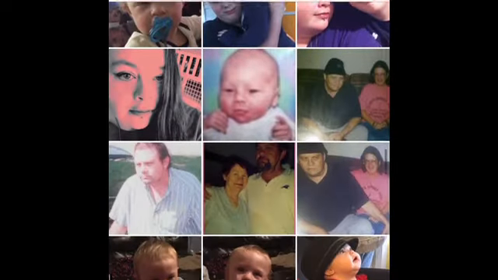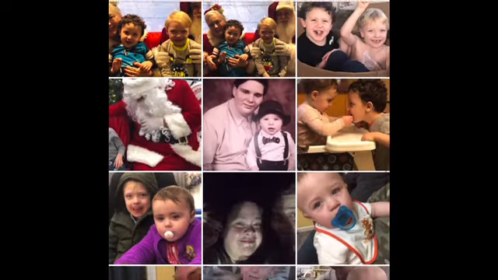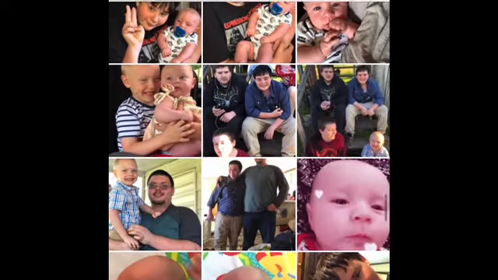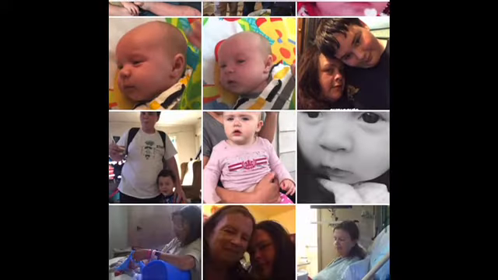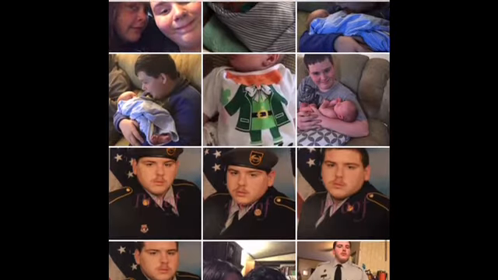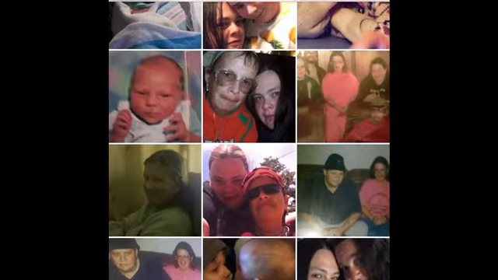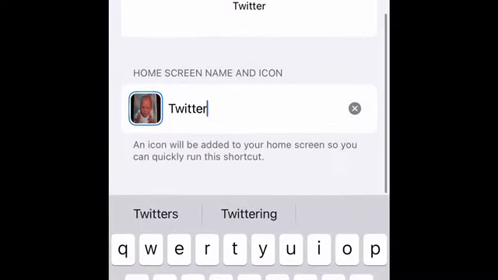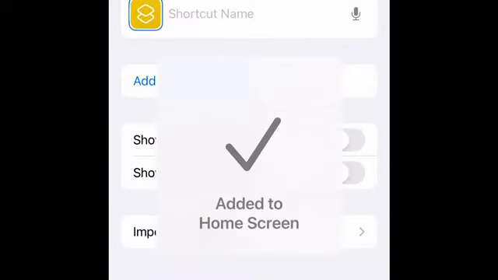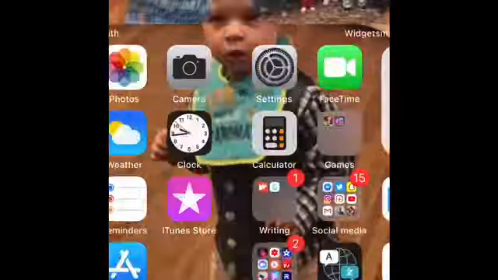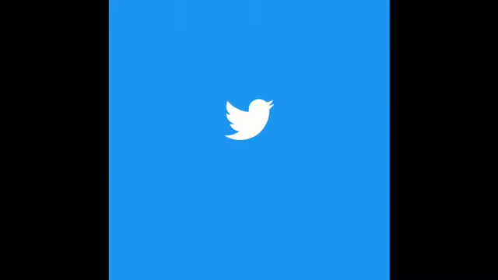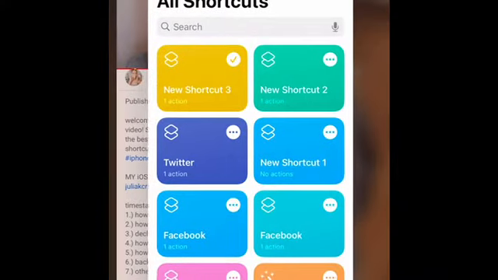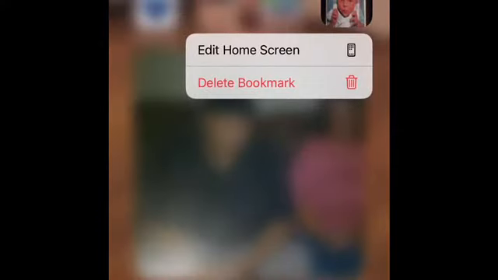Sorry, it takes me a minute to decide which photo I want to use. Okay, now you're going to choose your photo. And then you're going to hit save. And then it'll say it's added to your home screen. Now, if you're like me, you can move it wherever you want to. Just like normal. You go to edit home screen and then you put it wherever you want to.